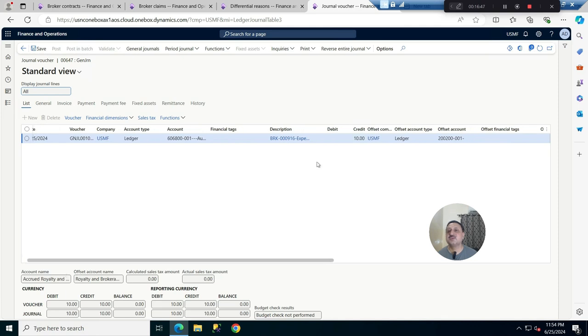So this is a quick demonstration where I show you how easy it is in the system to record a contract. It's very easy to create a vendor claim through an inquiry, and we can approve and reject the specific amount and post into different ledger accounts.